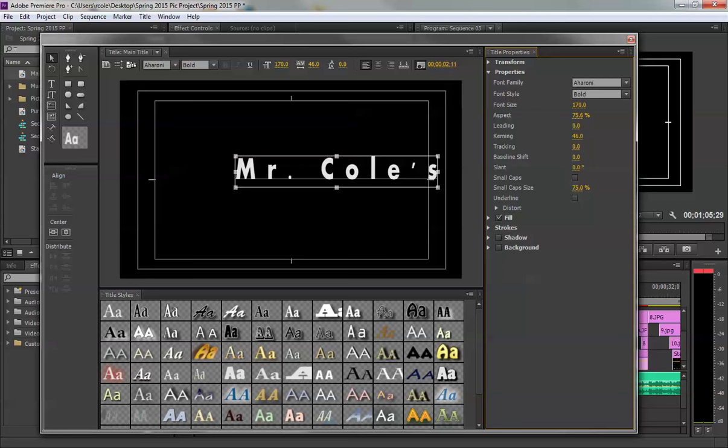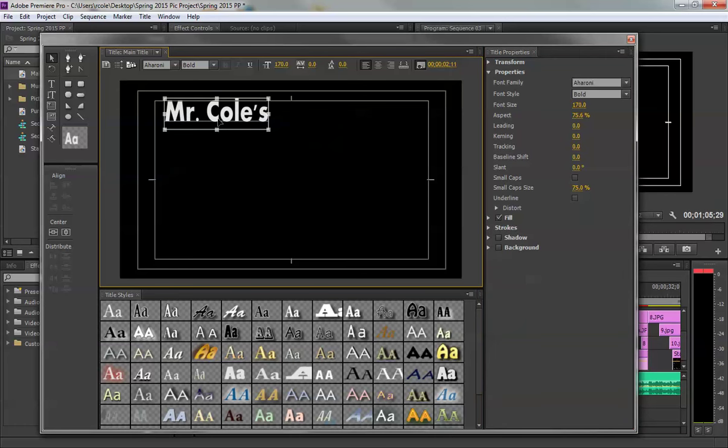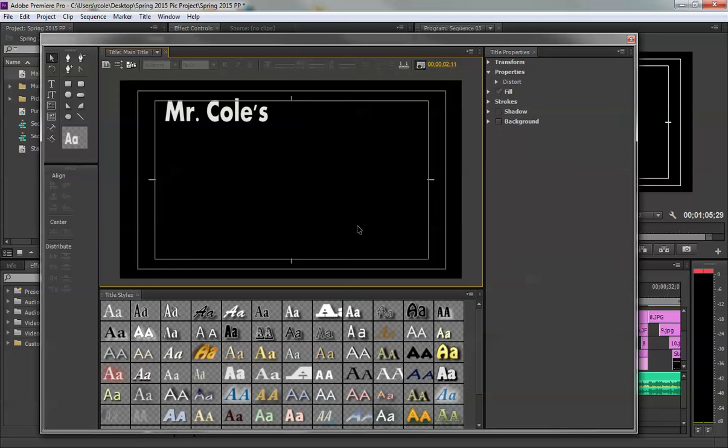Sometimes you want a different effect or look to your text. You can spread them out with kerning, so that's good. Tracking is actually similar, but it has a slightly different reason, but they are very similar. Baseline shift. I'm going to move the title over and click away.